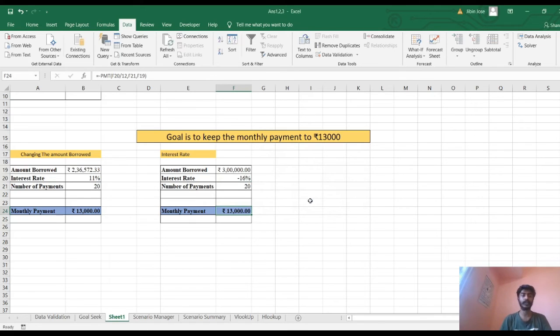So you can see, with 3 lakh borrowed, an interest rate of minus 16% has been given, with 20 months, like within 20 months, the monthly payment will come to 13,000. With 3 lakh of borrowing, minus 16%, and using the number of payments as 20, it will give me a monthly payment of 13,000, and 13,000 was the goal that we kept.